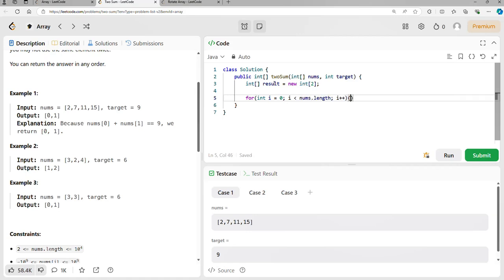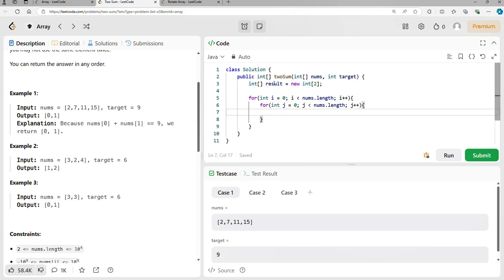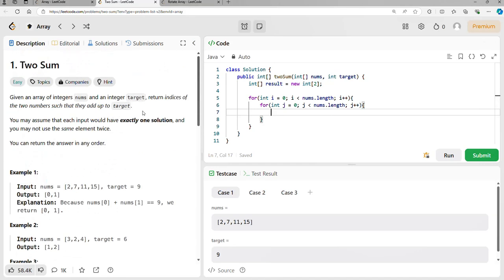So this is my first loop. In the inner loop, I'm going to loop again. And here one more statement they gave is you may not use the same element twice. So I need to continue if i is j. I'm saying if i is j, then just continue without doing any check.